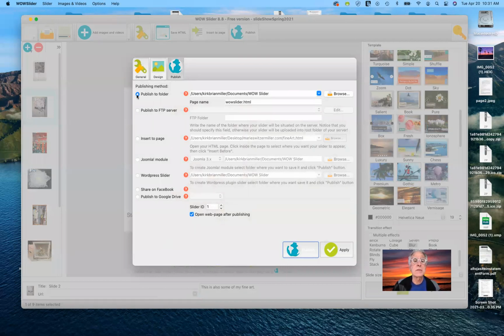So you'll notice that it says publish to a folder, and that's what I want it to do. If you want it to publish to an FTP server, you can do that direct. If you want to insert it to a page, you can do that. If you have a Joomla module, you could do that, or a WordPress slider. You can also share it on Facebook, publish it to Google Drive, on and on and on. I'm just going to publish it to a folder, and that's what I recommend that all of you do. And it's going to be my root folder.